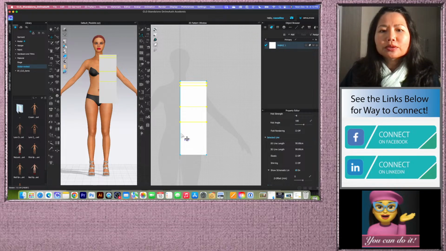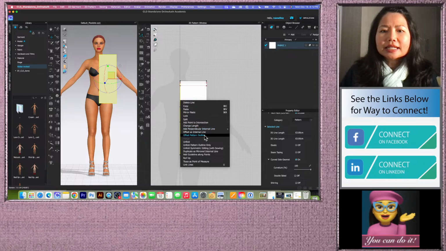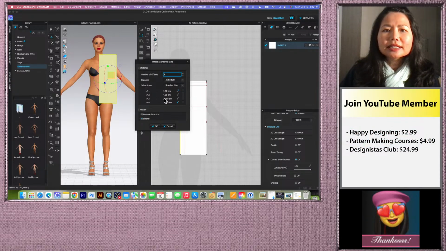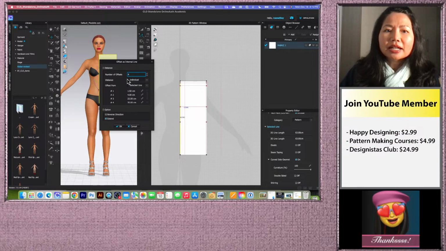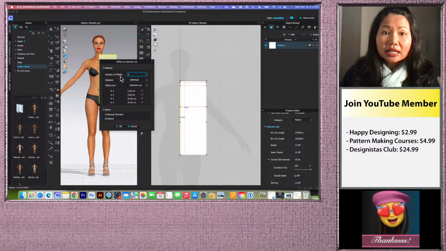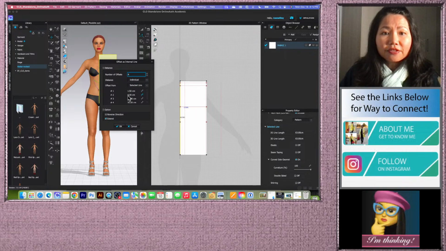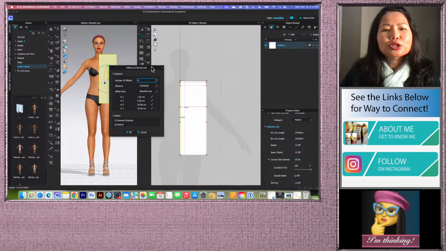Now we want to create the internal line from the center. Simply click once, right click, and then select offset as internal line. Once again, by default I have 4 for the number of offset, which is perfect. Distance individual. Offset from, sorry guys, I always trip on that word, selected line.